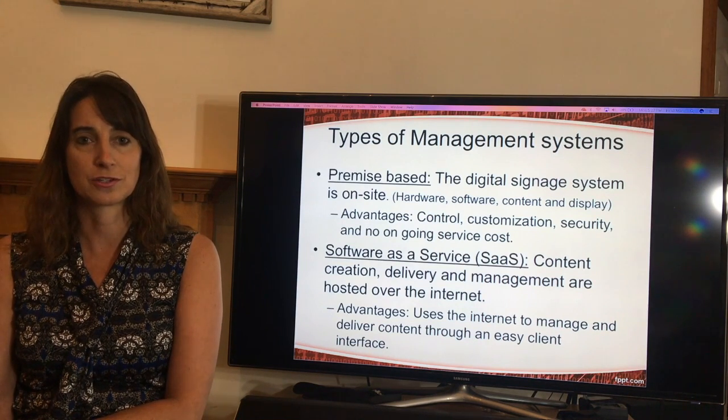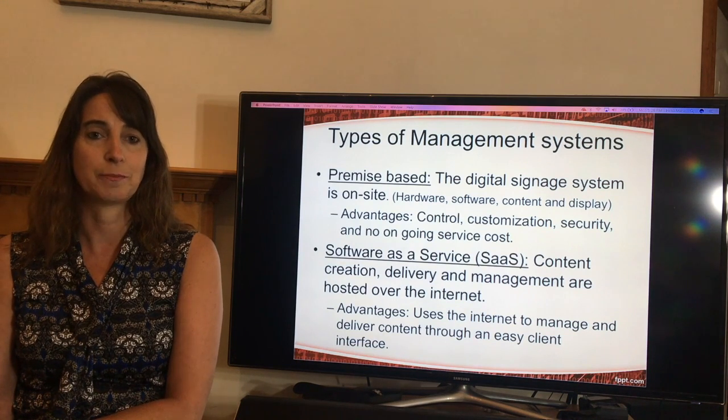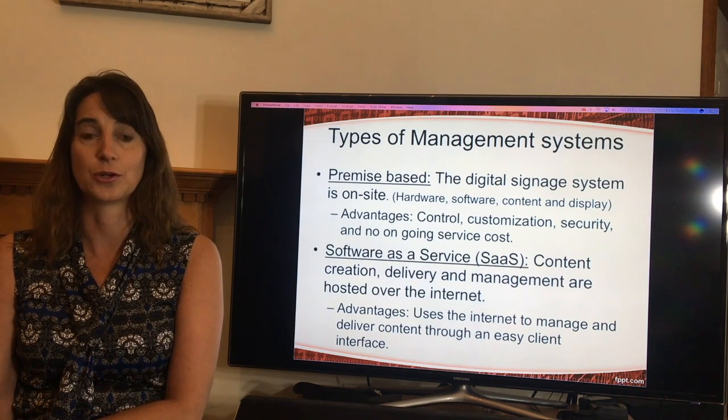The other service is software as a service, and that is where you are actually paying a monthly fee. It's cloud-based, and the information can be changed over the cloud. You don't need to be on site.